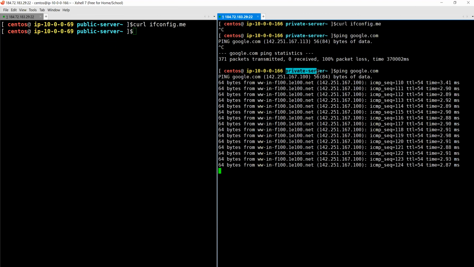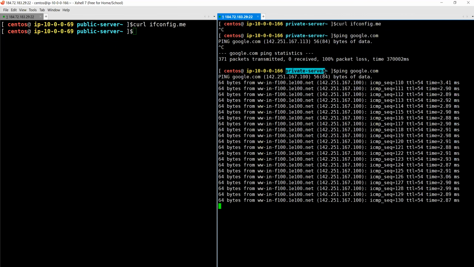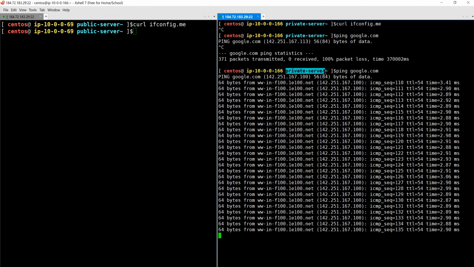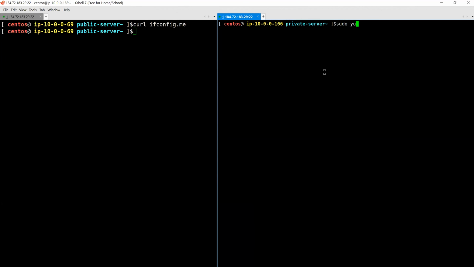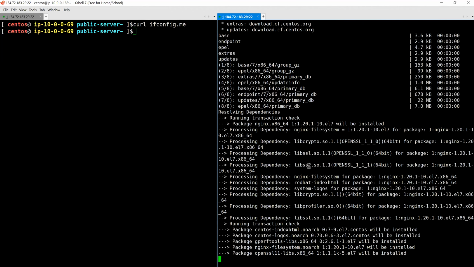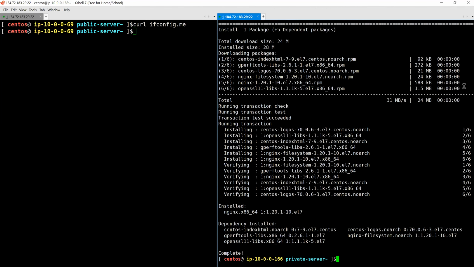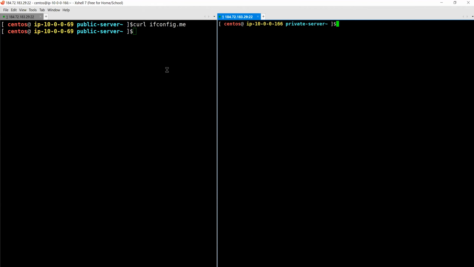Even though it is a private server, it won't be having any sort of public IP address. That means this machine cannot be contacted by others in the internet directly. But if this machine wants to talk to the internet, yes, it can do that. For example, let me try to install Nginx. See, it's going and installing. Is it clear? Is it clear, guys? All right. Now, this is how we can achieve the outside to the inside and inside to outside.